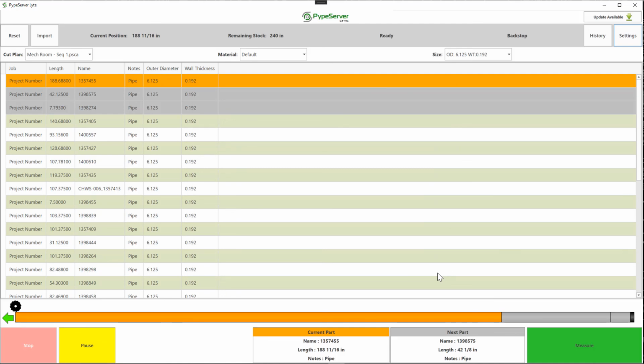Like I said, this software can be configured to your desired workflow, adjusted to work with your exact saw, and even customized to be even more user-friendly to the operator.